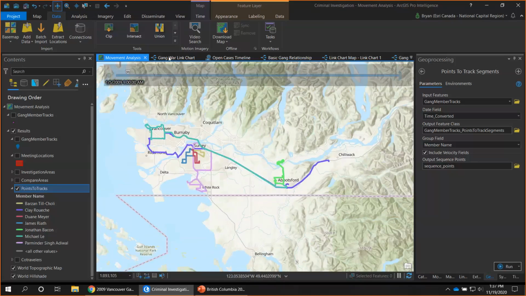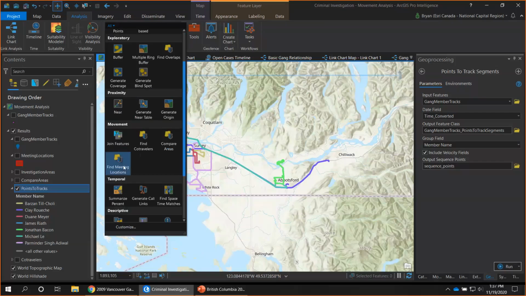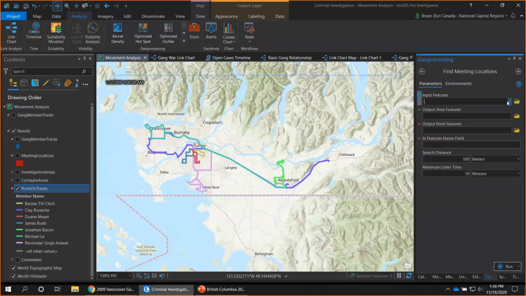To do that, I'm going to come up to my analysis tab, and we'll come down and use this new tool called Find Meeting Locations. We'll run that. Another fairly simple tool to use, all we do is feed it those gang member tracks, and then give it the name field, which is, again, the gang member's name. Then we give it criteria for what we consider a meeting to be. For me, I'm just going to leave the defaults.